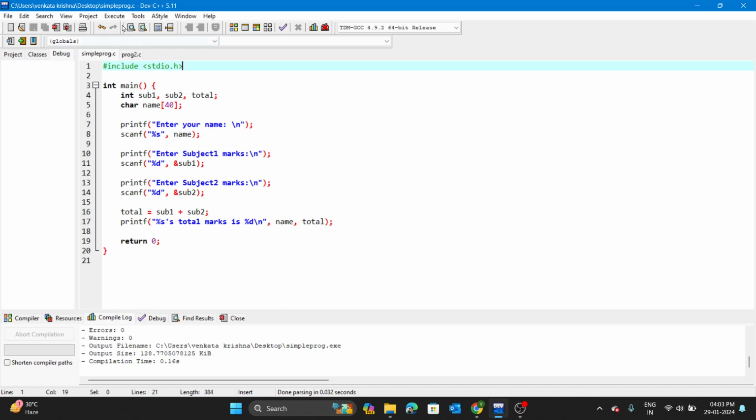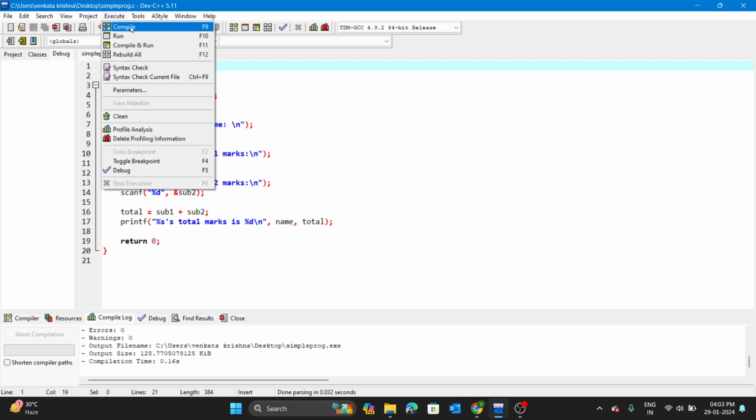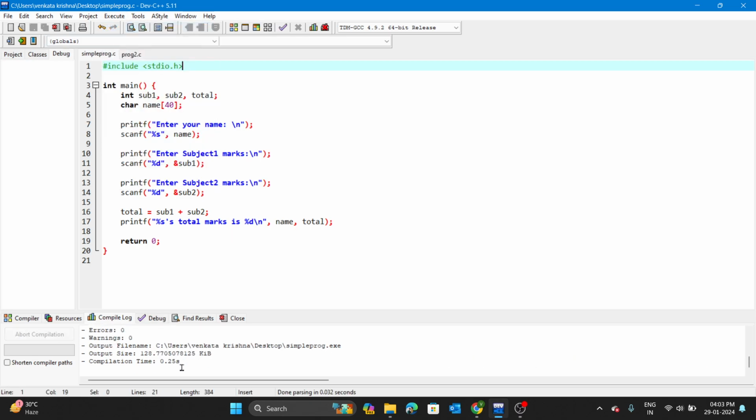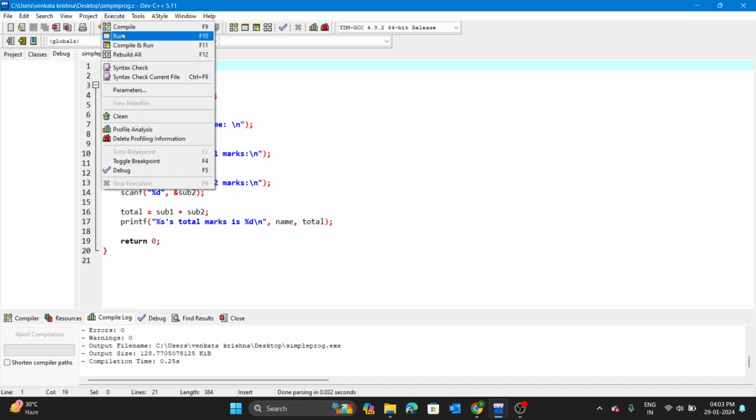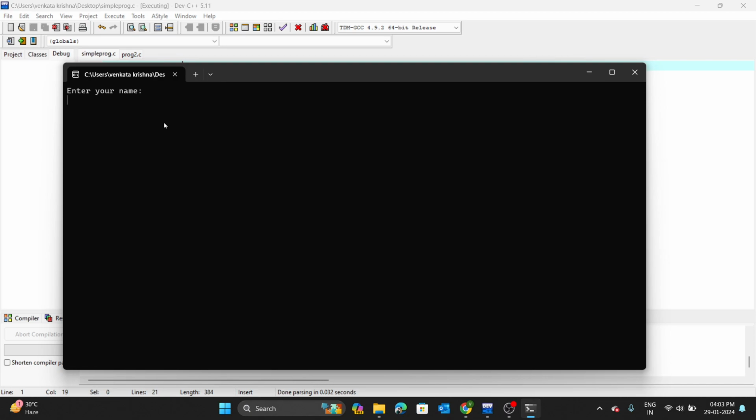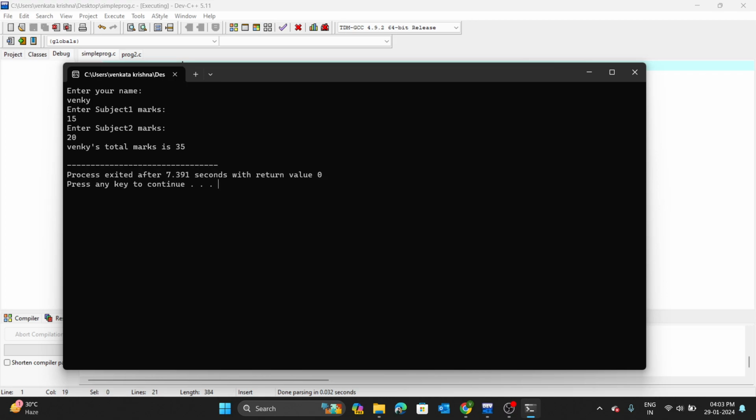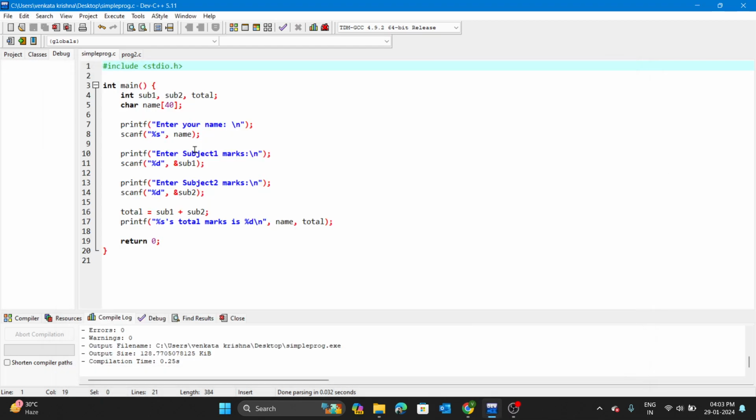Before running, we need to compile the program. So go to Execute and Compile. Here it is showing zero errors and zero warnings. Now we can go ahead and run. Here it is asking for three input fields. The first one is the string, the second and third are the marks, and ultimately it is going to print the name with the total marks by adding those marks.